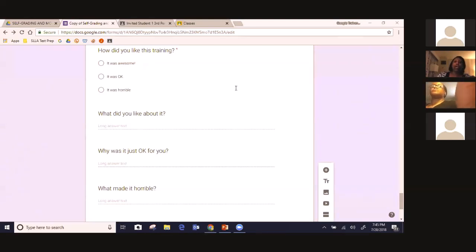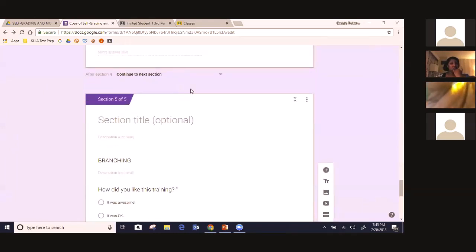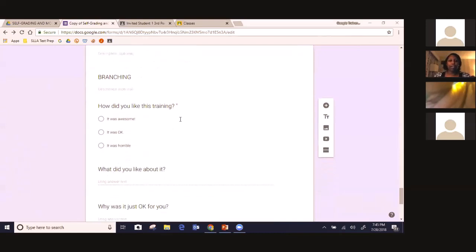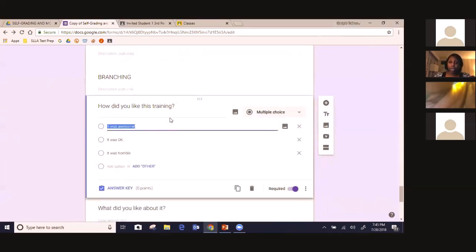Step two, if you want to make each one of these questions a section by itself, it needs to be on its own little island. Notice this is already a section by itself. I'm pointing at it so you can see. This is a section by itself. So what I'm going to do is come to my mama question.